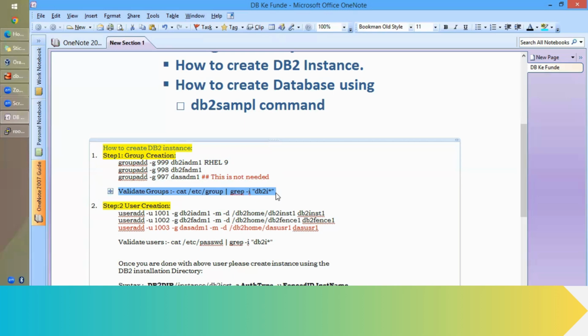So what is the file which we need to query? That is /etc/group. To find the group information, you can go ahead and query the /etc/group file. And the second step is user creation. Since we have already covered user creation, I'm not going to run these commands on my server. I'm just walking you through the theoretical portion, because understanding this is a prerequisite before you go into the DB2 instance creation. The users are also equally important.